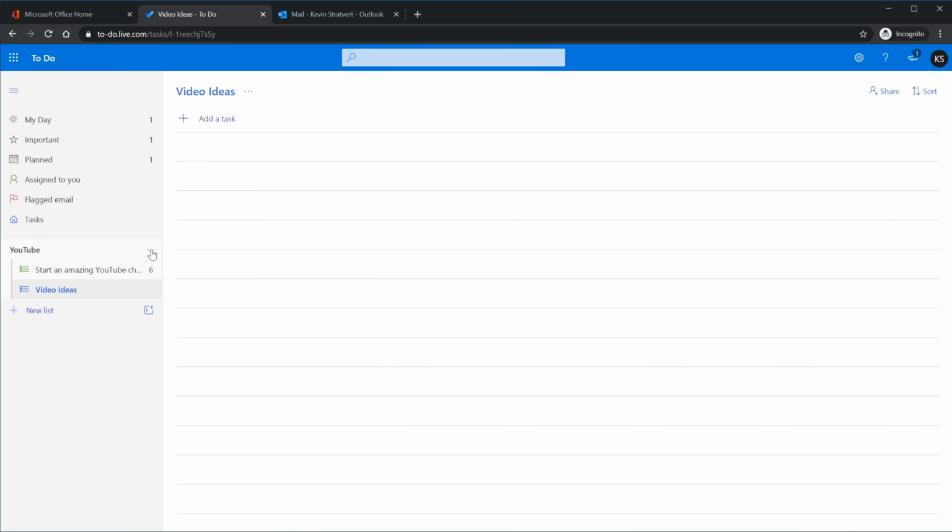And so this is a nice way just to organize all the different lists you have. So maybe, in this case, I might have my YouTube group, and then maybe I have a personal group where I have things like grocery shopping or household chores. So you could organize it in whatever way you like to.